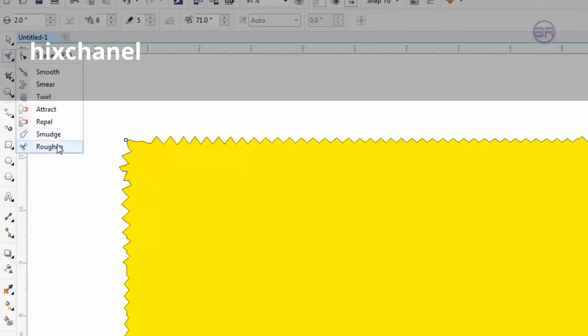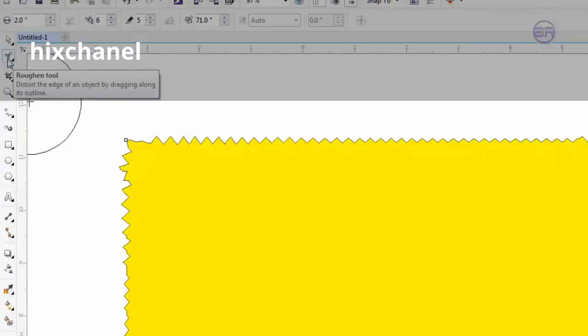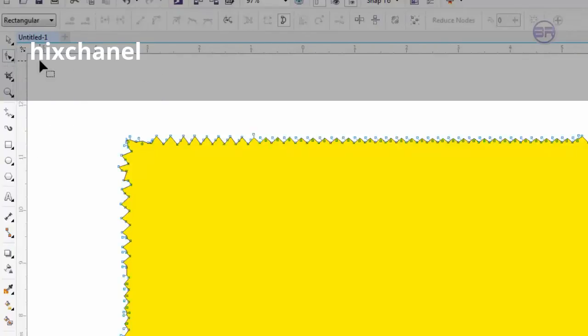I mean the roughen tool. So I have told you about smooth, smear, swirl, attract, repel very shortly. I'm not going to give you really detailed descriptions about them, because when you see them practically in logos and designs, you will understand them more and you can just try it yourself. They just do normal work in Corel. So this lecture was that.